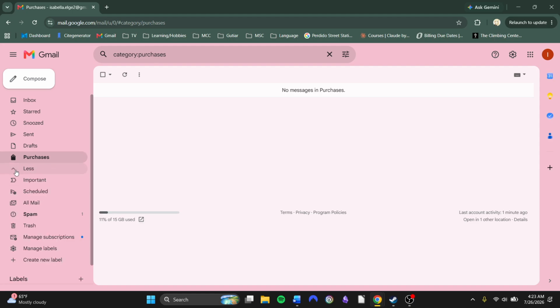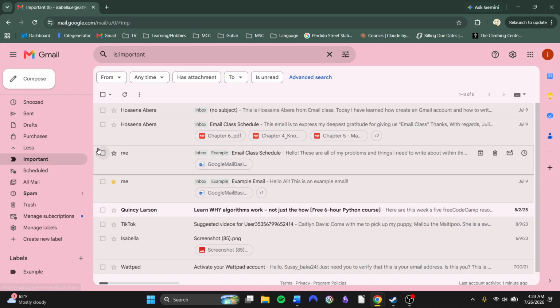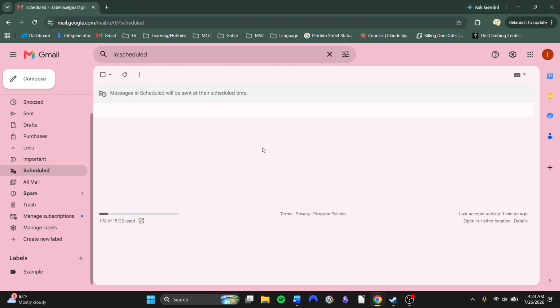Nothing here. Important. As you can see, everything goes here, and I actually get quite a bit of mail. Let's see, scheduled. I have stuff in scheduled here. All mail. I'm not clicking this because it will sync my other email address, but it shows you all of the mail through all of your inboxes, including other accounts, which is a very helpful tool if you're wanting to just go through and delete a bunch of stuff.